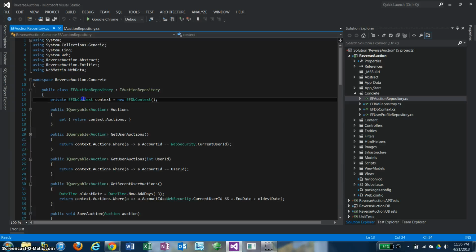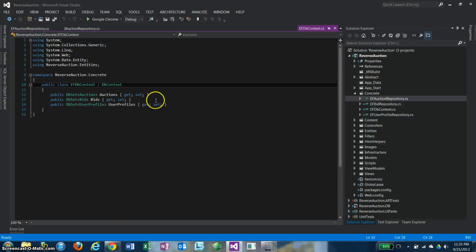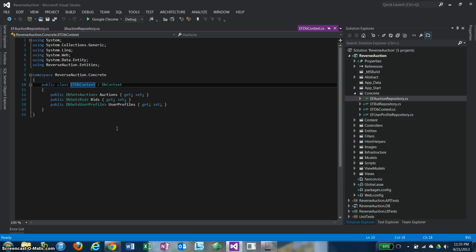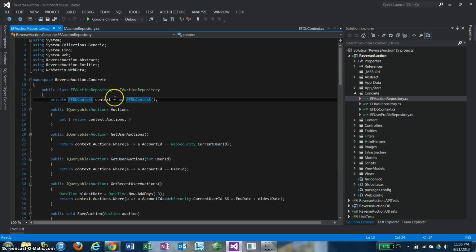Here I create a new EFDbContext, which is what the Entity Framework uses, and if I go into it here, it implements DbContext and DbSets. As you can see, the auctions, bids, and user profiles, that's what connects to the database. It's the DbContext in the Entity Framework.